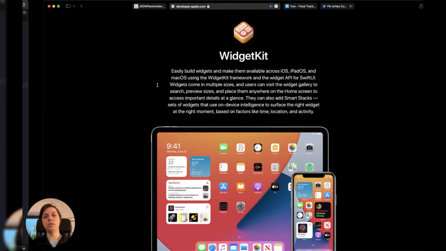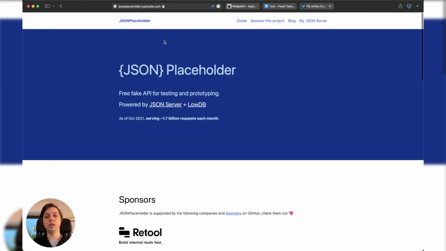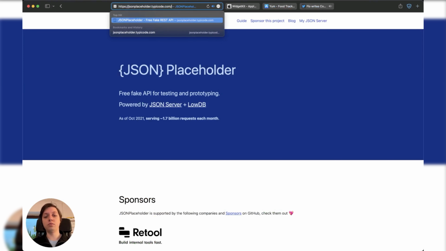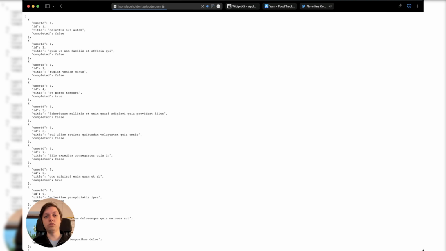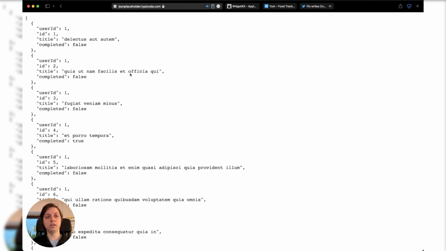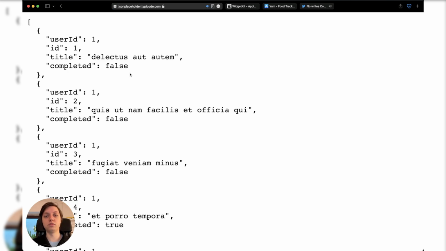Let's jump real quick into the JSON placeholder API, and let's go to the endpoint that we're using, which is /todos. And here you can see where this data is coming from. So this is just a JSON file sitting on the server, and there you have all of the same fields that I just showed you in our to-do struct. So you have the user ID, which is an integer, the ID, which is an integer, the title, which is a string, and then completed, which is a boolean.